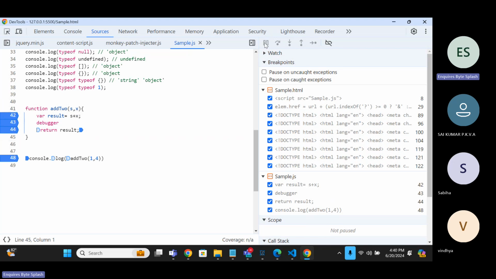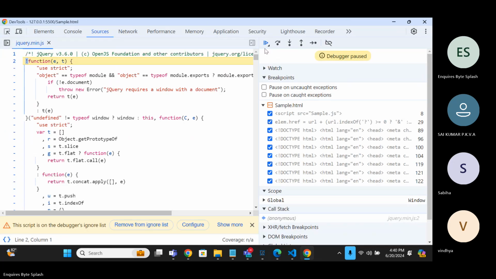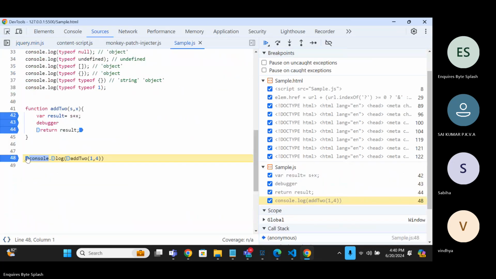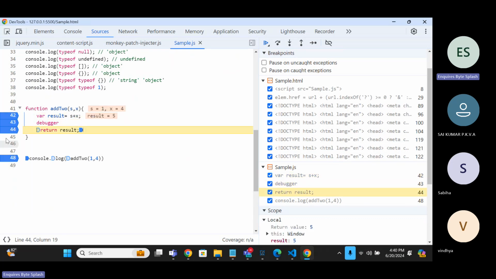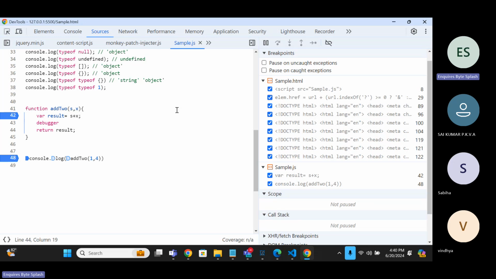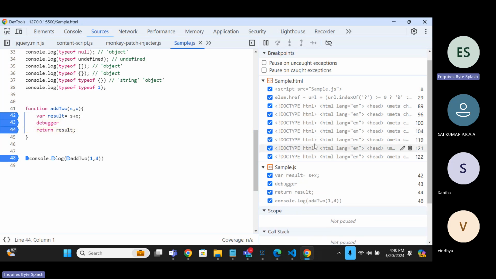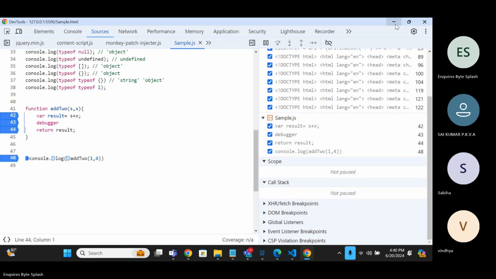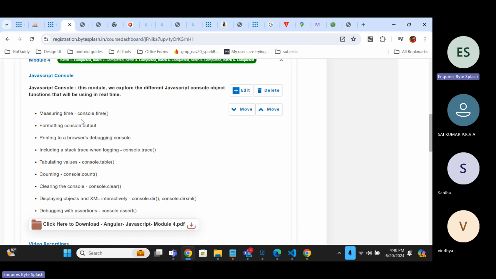We can make it as right. So this is the button. It will go to the next stop. Here it is now. Again, it will go to the next stop. Next stop. If there is no stop here, then it will execute and it will complete. If you put stop, then only it will stop. That is the debugger pointer. You're clear? So it's easy.